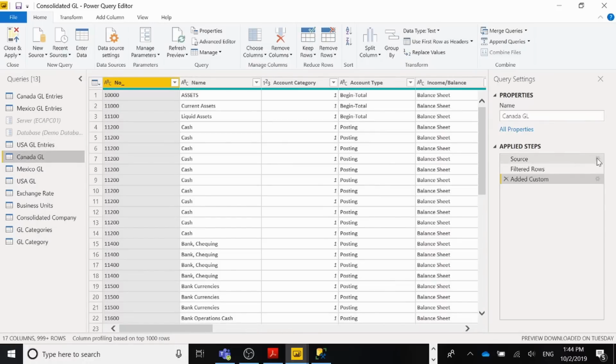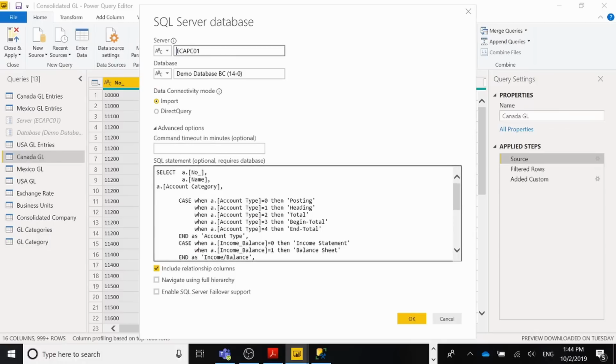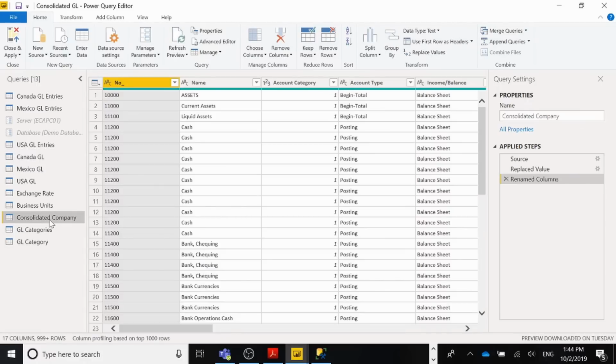After you add a new field to the source of these 3, then automatically this consolidated company will have that new field show up as well. Okay, so this is how I create that, and you create a consolidated company.